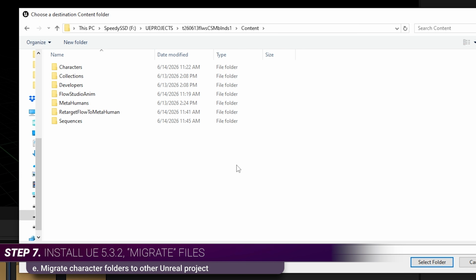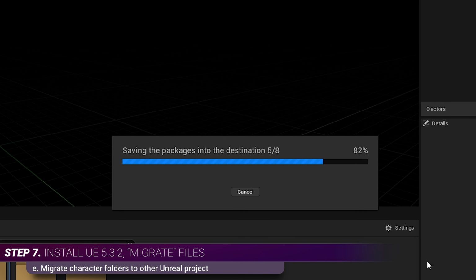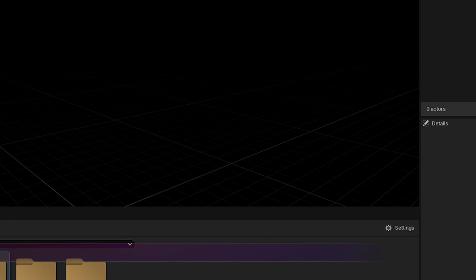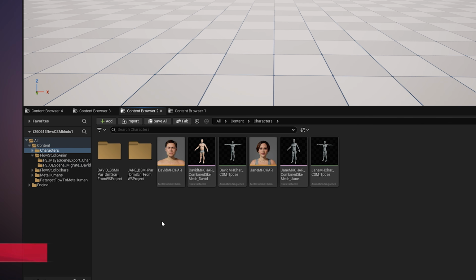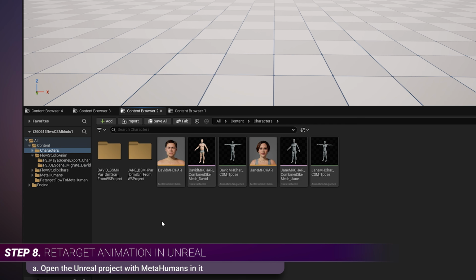So the Unreal project that's version 5.6, 5.7, or 5.8. And then click Select Folder. It will process for a few seconds. Now I can move on to the next step, which will be retargeting that animation in the other Unreal project. So open up that other Unreal project, the one with your MetaHumans in it, and you go into the characters folder in there. You're going to see those two folders are now in there.